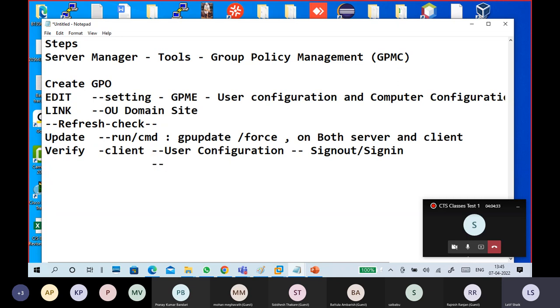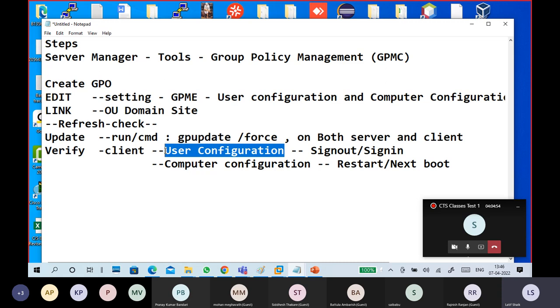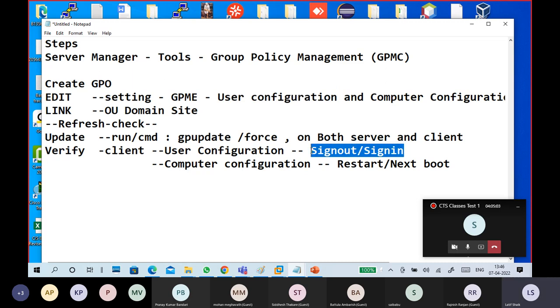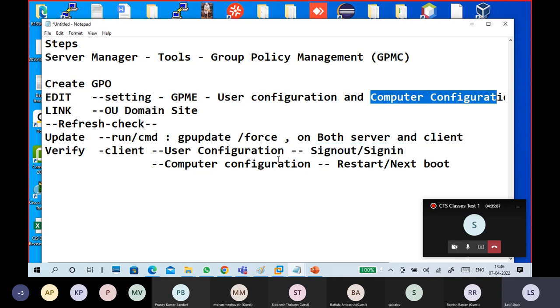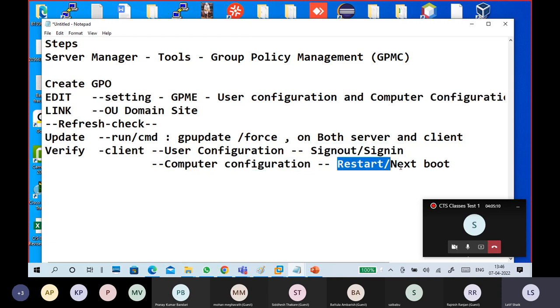If you configured under computer configuration, you must restart or wait for the next boot. The policy will apply on the next boot, or you have to restart it. If you configured under user configuration, just sign out and sign in is enough; the policy will apply automatically on sign in. For computer configuration, you have to restart your computer. So guys, these are the steps. One by one, we will see it.